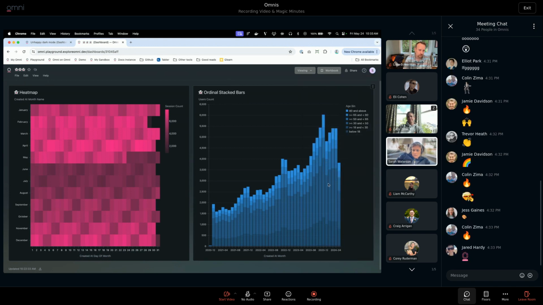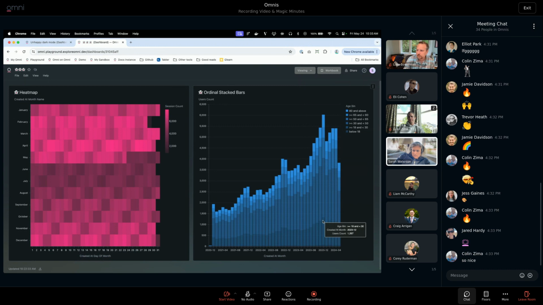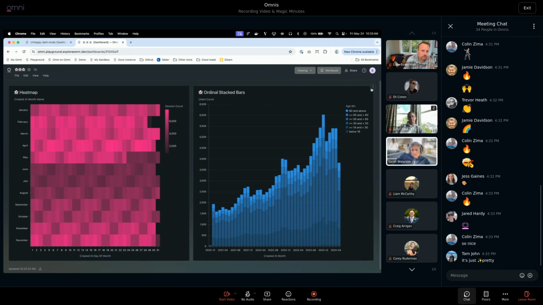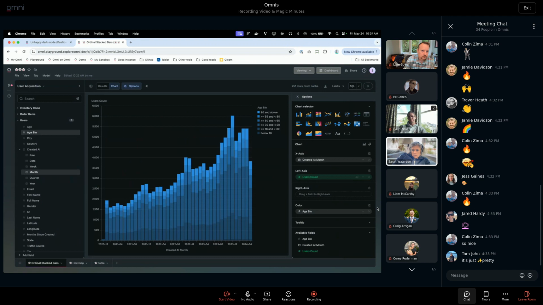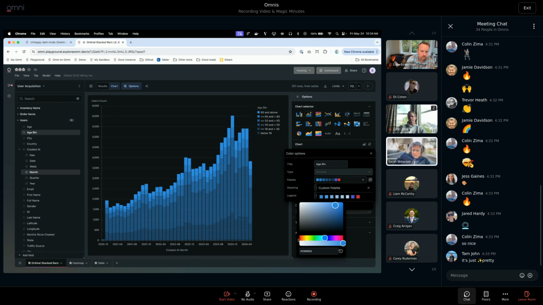Same here on some of these stacked bars. And you can see some of the transparency, there's some line coming through. And you'll see it if we go look in the workbook. I've got some custom color palette. If I go to edit the color, we now have this slider in here.